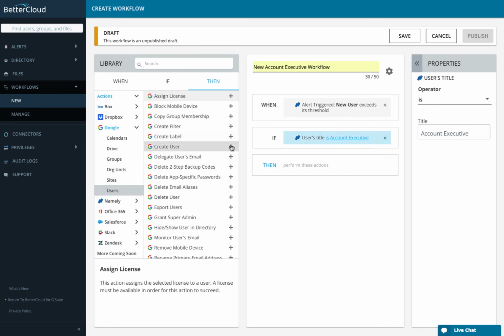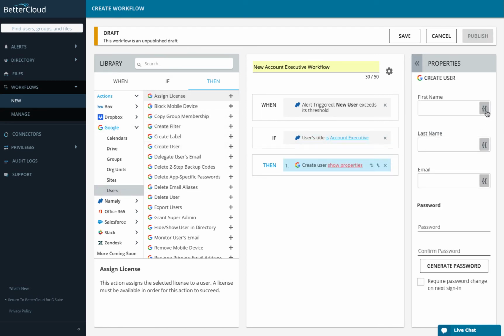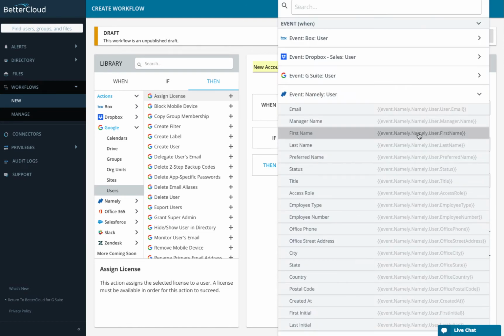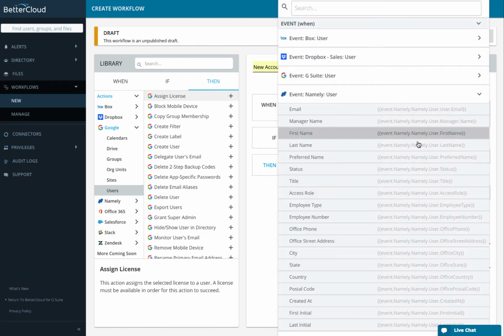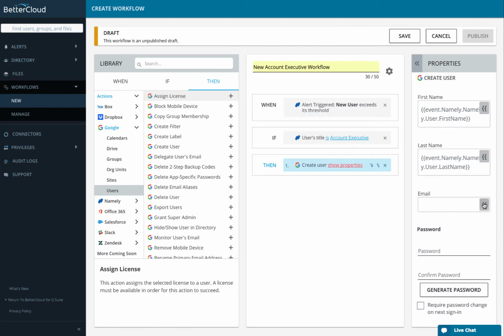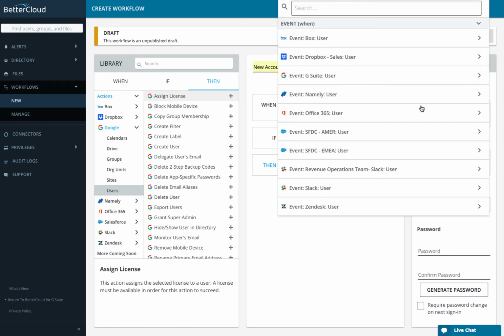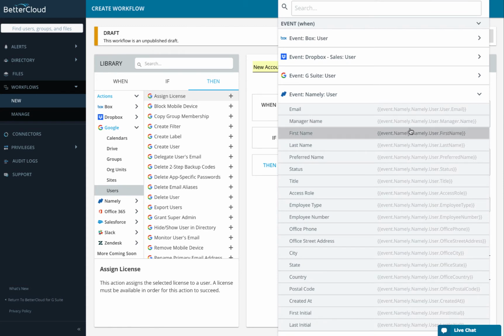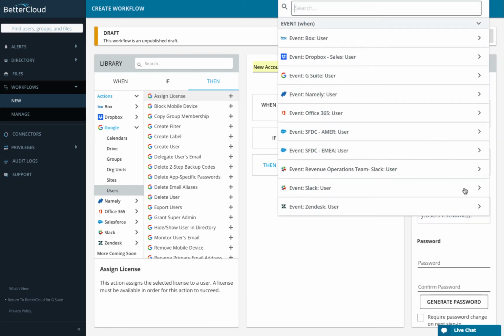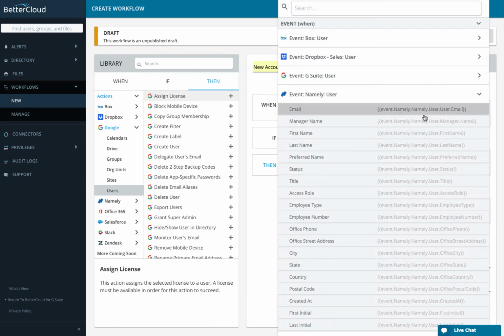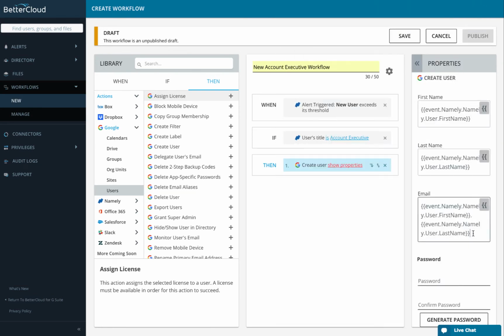We're going to build into the process that Google pulls the information that was provided from Namely to populate the appropriate values. So we're going to pull the first name from Namely, and the last name. And for email, for example, if you're following a first.last name, we can do the same thing here. First name, we'll add the dot, and then pull in the last name, and then populate it with the appropriate domain.